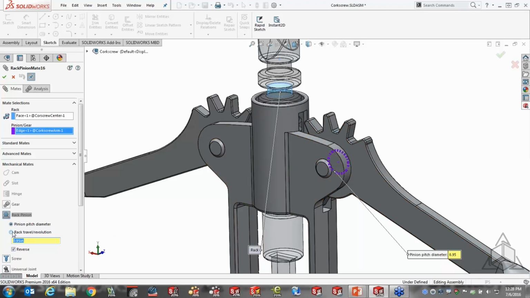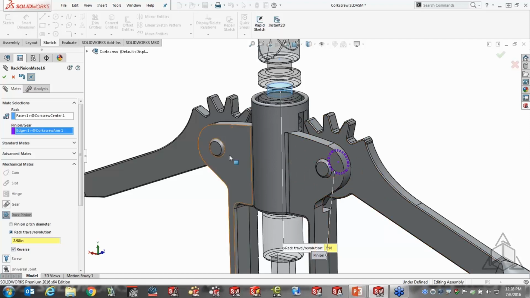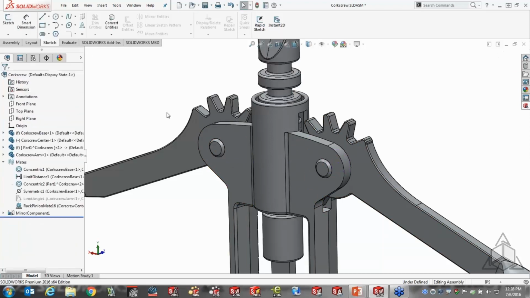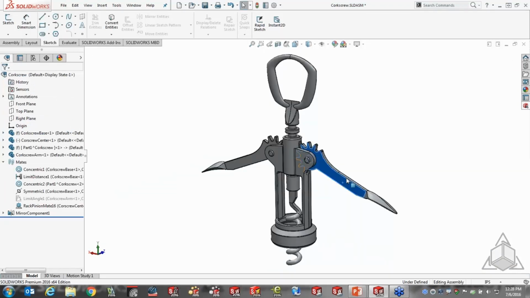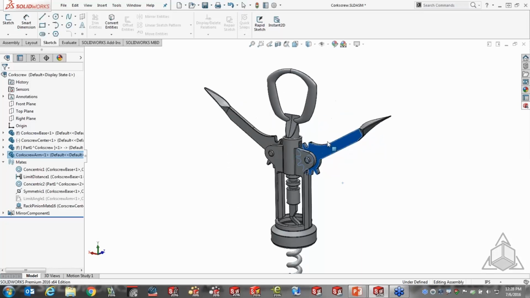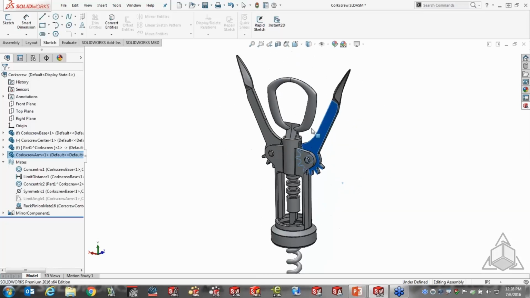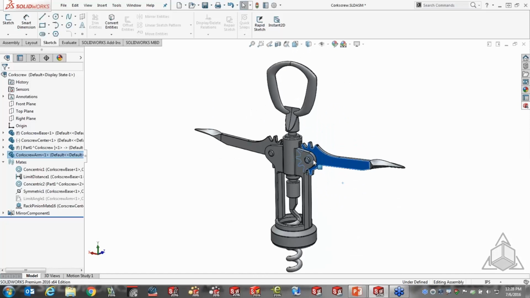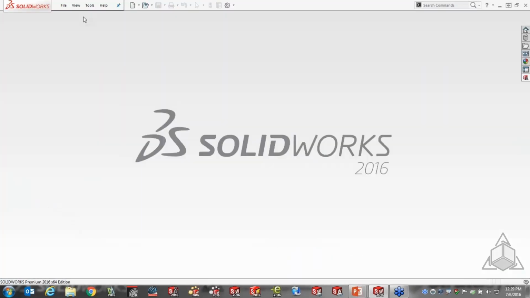Now we can change this and say I want to define the rack travel by the number of revolutions. So as this thing goes through its full motion, what's the full distance of travel? Okay? The result of this is a motion that looks like this. The rack is the corkscrew that's going up and down. The rotational movement is the other. Very, very simple to apply, but done in a single mate.